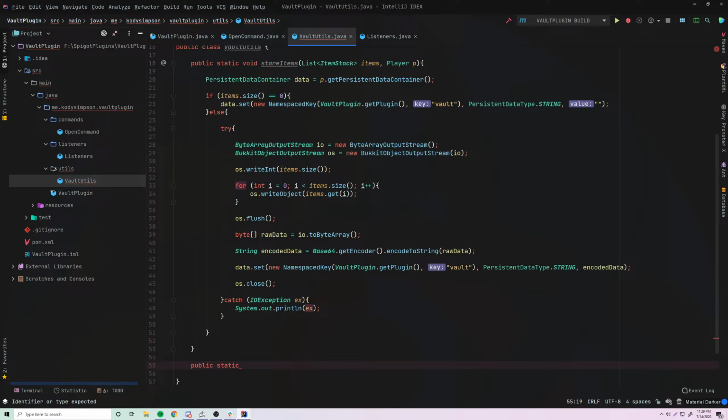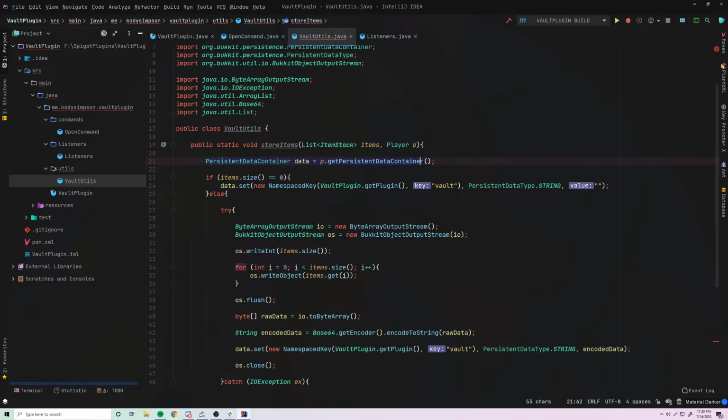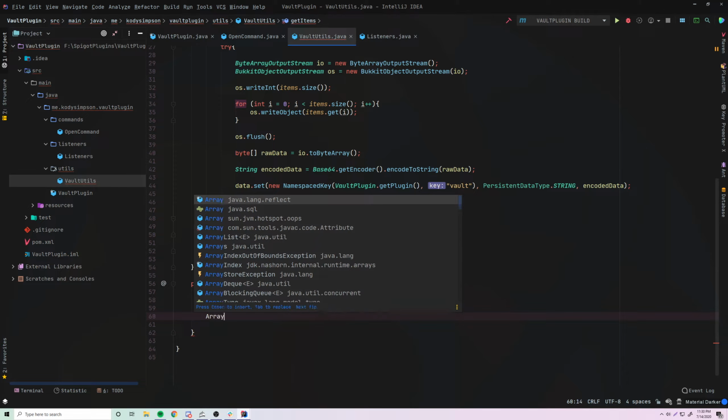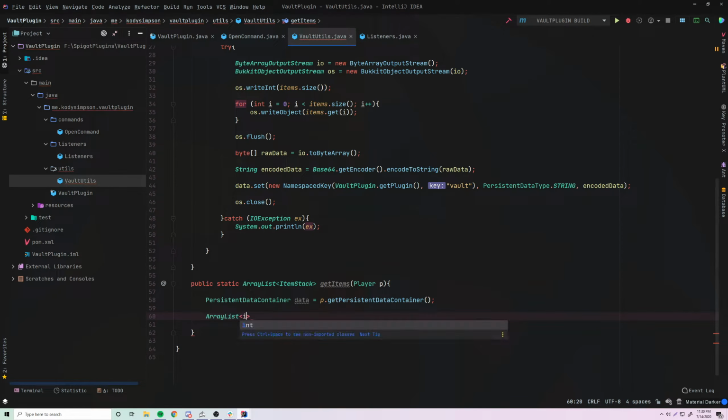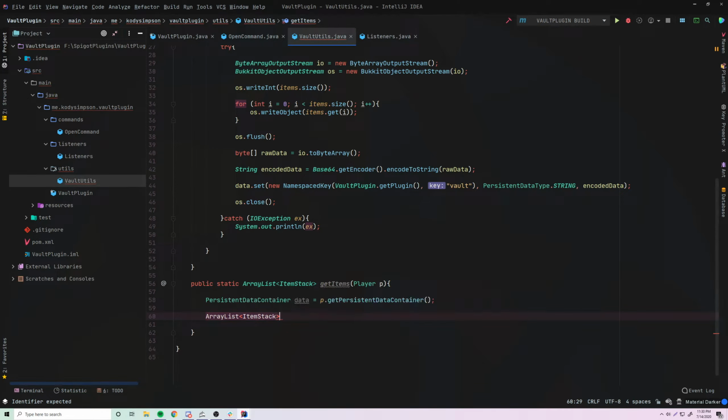So public static ArrayList of ItemStacks, and then we'll call this getItems. I guess that makes sense. And we just want to provide a player so we know the persistent data container to use. Alright, so the first thing we want to do is again grab our persistent data container for the player, and then let's make an ArrayList of ItemStacks to store all of the items that we're about to retrieve from the player's persistent data container. I'll call this items.